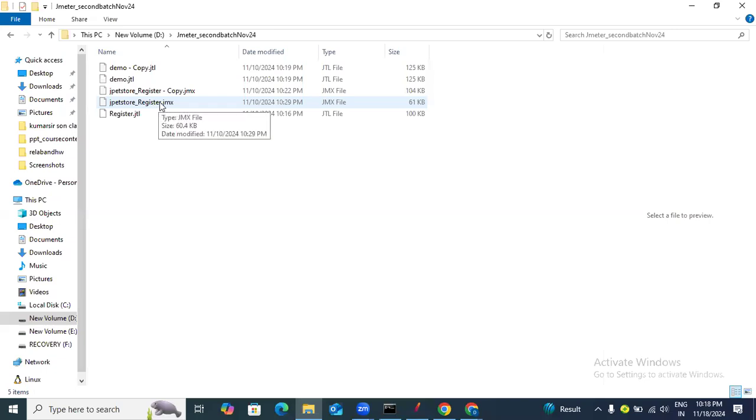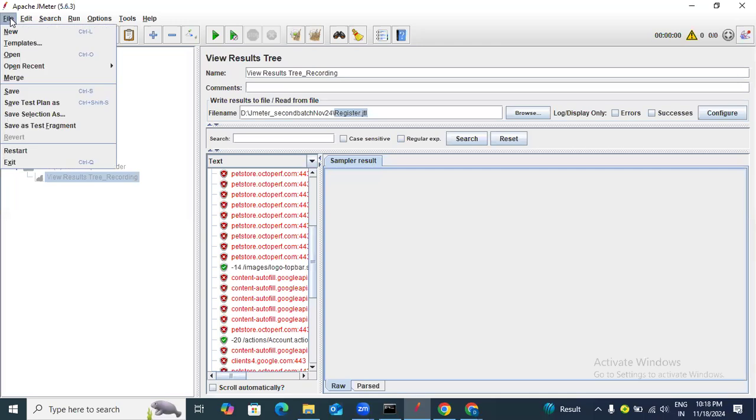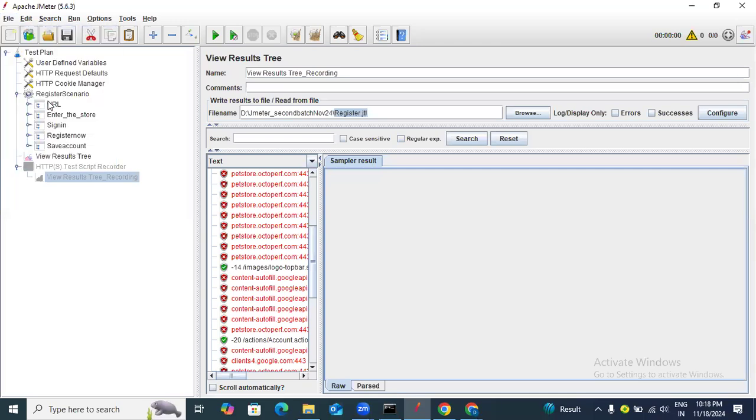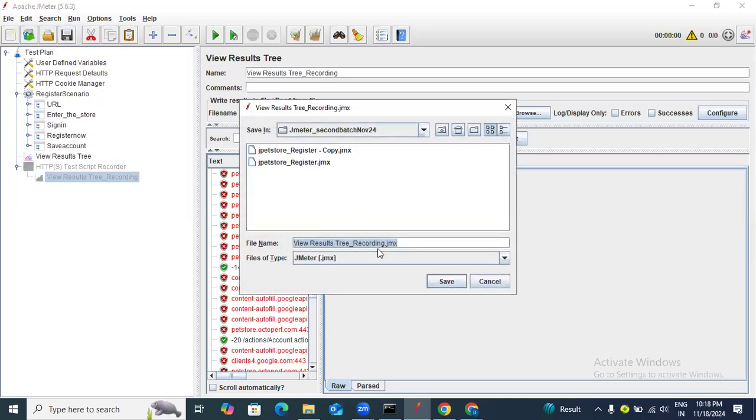Okay, copy this. I think we have not saved this file. No? We have not saved this file. Just save this file initially. So, save test plan as. I think I explained earlier, once again I explained: JPetStore. So, register.jmx file.